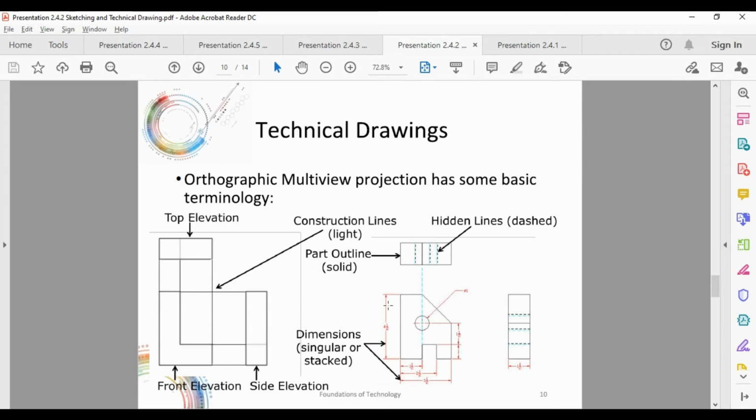The dimensions are these lines that come out from the side. You draw straight, parallel lines, and then you draw a double arrow in between, and that number represents the distance in between. You can have it singular, or you can have the dimensions stacked as needed. It all depends on your drawing.